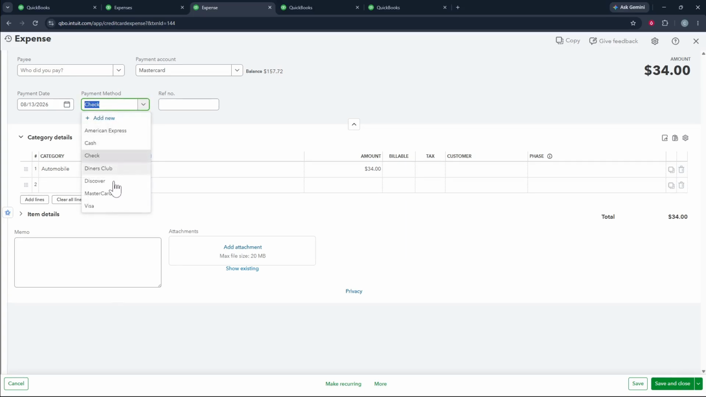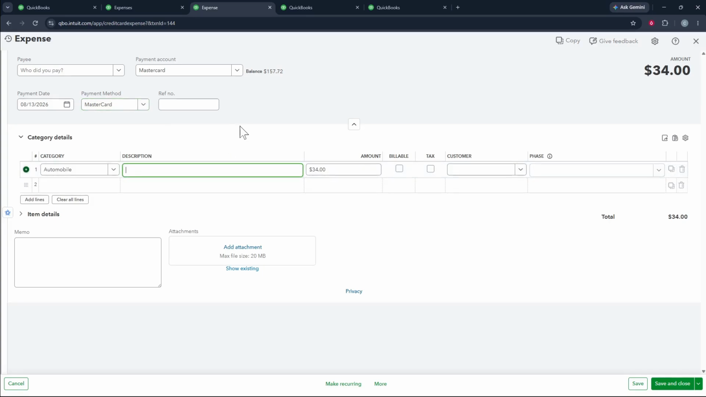Under Category Details, choose the expense account that applies to the transaction. This is where you assign the purchase to the correct category in your books. Once that is selected, enter a description for the expense. Use whatever wording fits the transaction shown in your records. Then enter the amount for the expense in the Amount field.